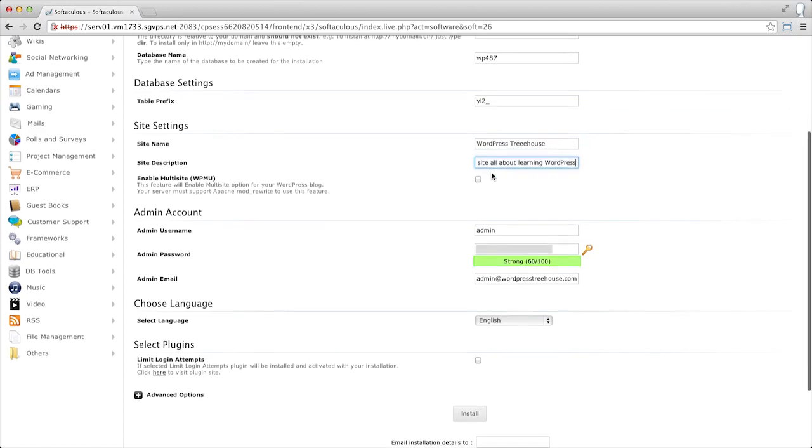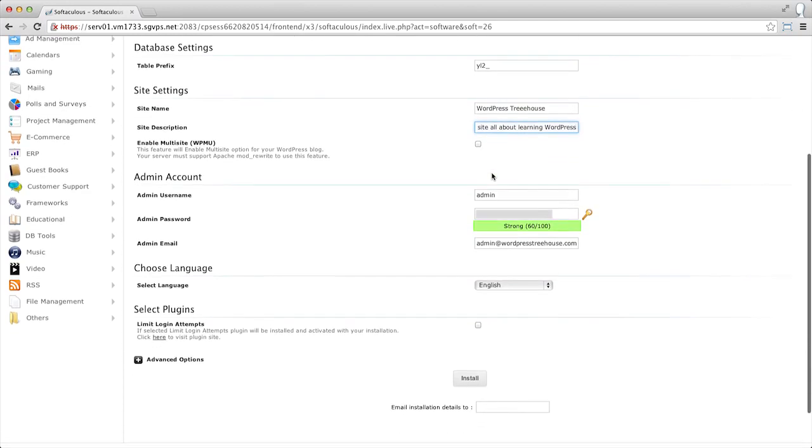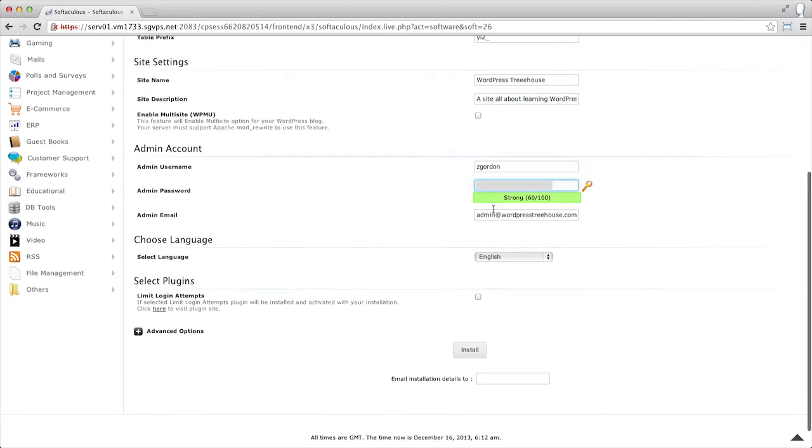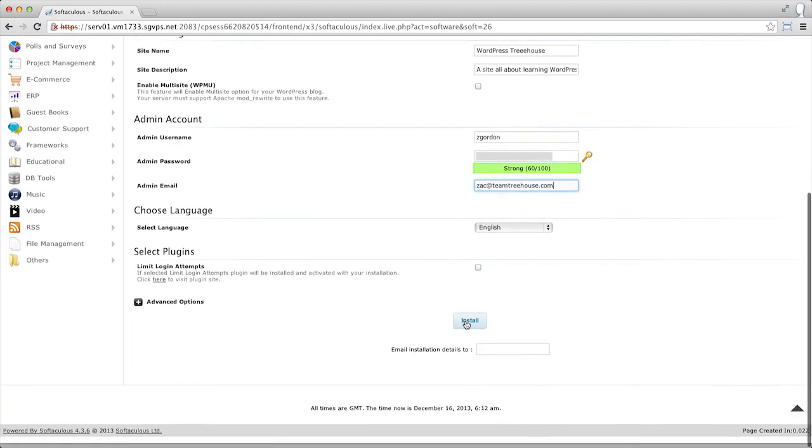And then come down to set up our admin account. It's very important that you do not leave your username as admin for security reasons, since it makes hacking your account one step easier because admin is a very common username to hack against. I'll change this to something more tied to my name, stick with their strong password, update my email address, and then click to install.